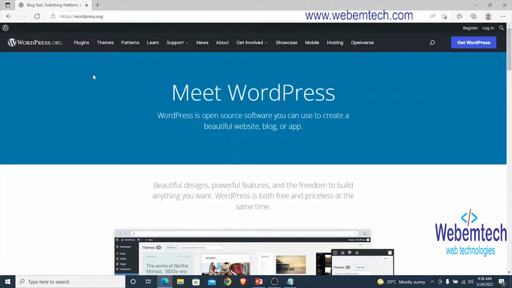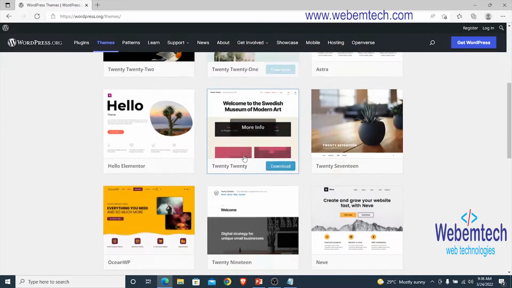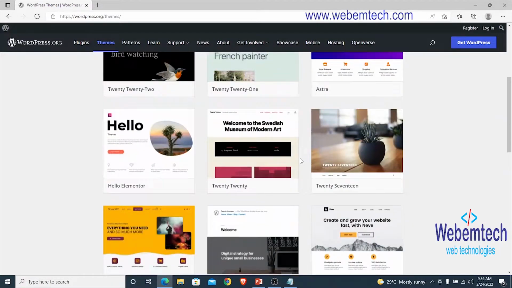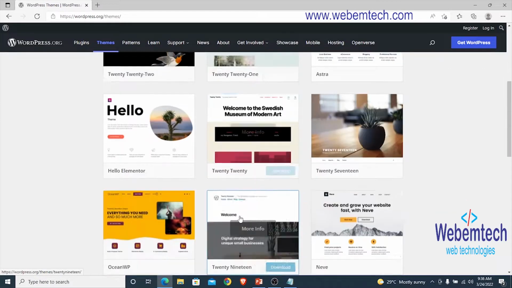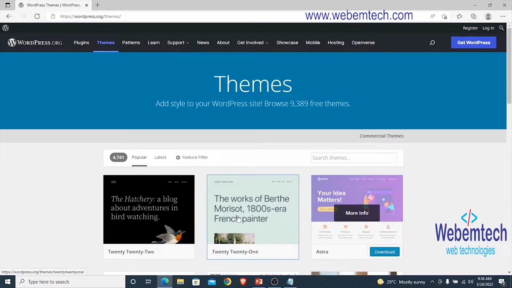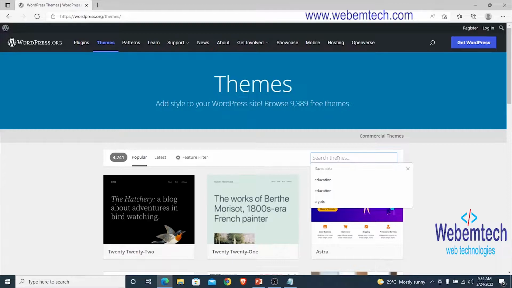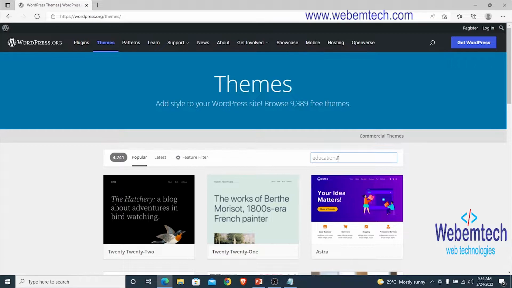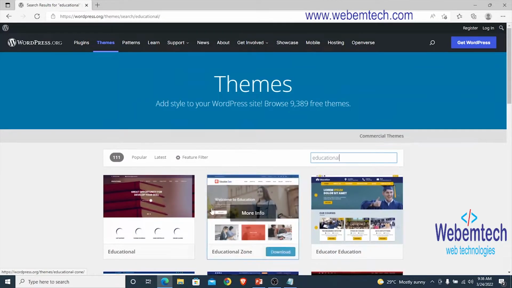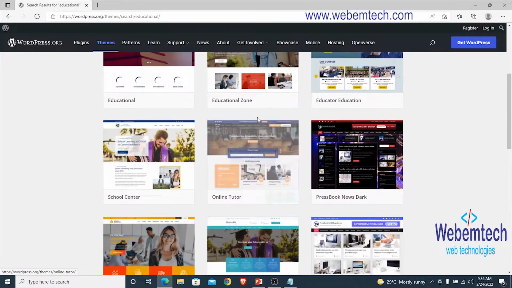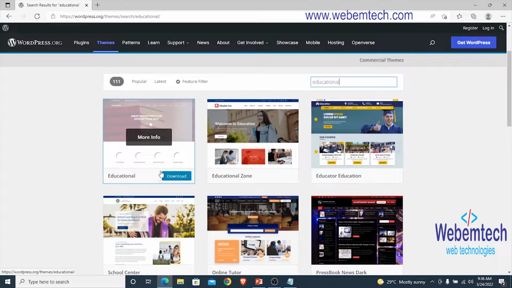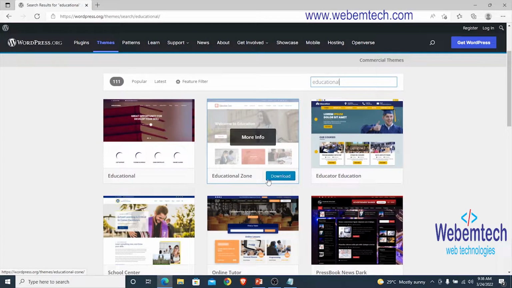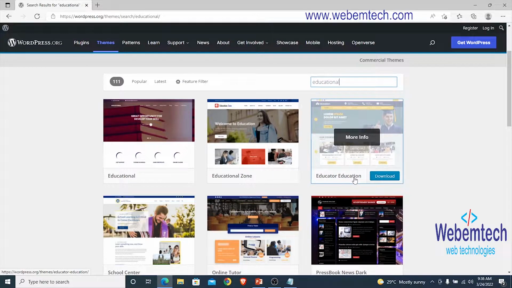So let's assume we want to download a free WordPress theme. We'll click on themes here. Right now, it's going to bring a list of free WordPress themes. Let's assume we didn't see any one that suits what we want here. We can search for the theme by name or by category. So let's type education now, then hit the enter key. Now it's going to display all the themes that are related to education. You can see here, this is educational theme, this is educational zone theme, this is educator education theme.